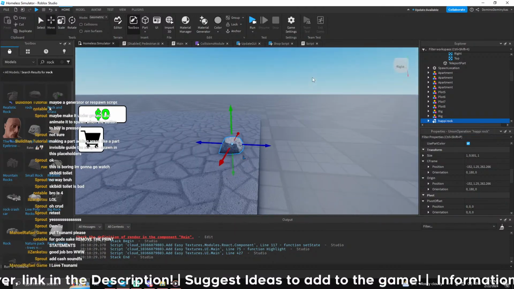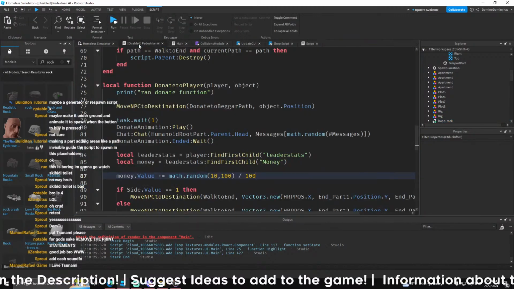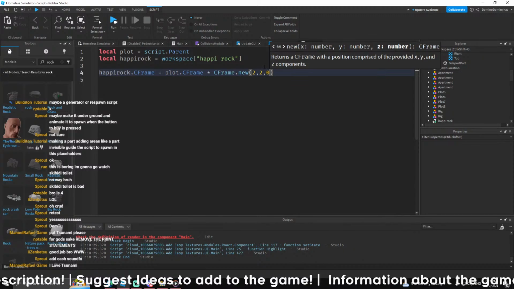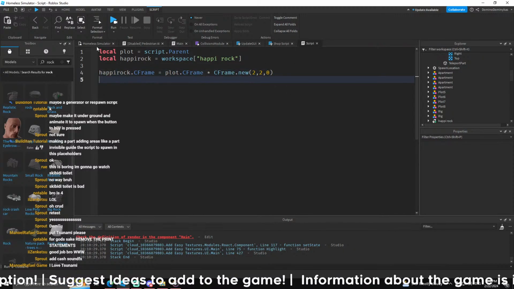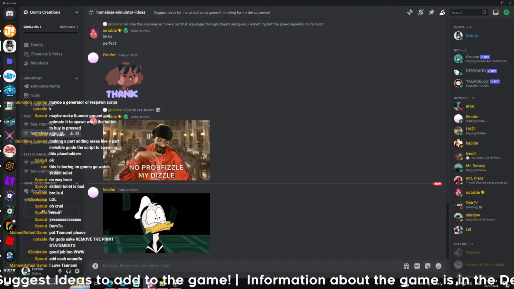Okay, can I actually shut up and try and figure this out? Okay, it's to the minus. I'm going to set this to 0, and let's see how this looks. Hopefully Happy Rock gets placed close enough.